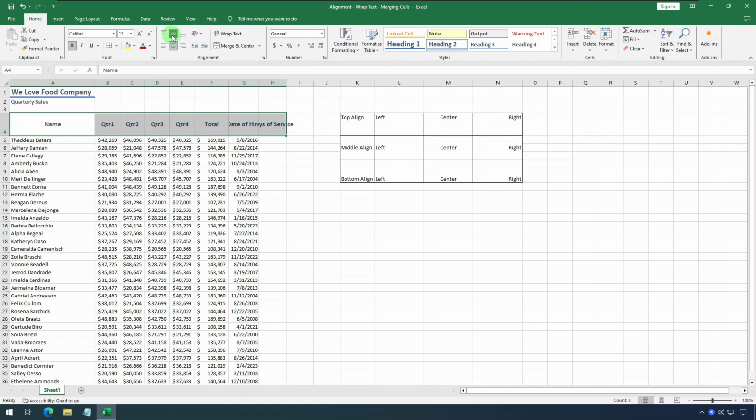Now, there are some times where you might want to wrap the text instead of making the column larger. For instance, if you look at my columns G and H, we have a couple items that overlap each other. So instead of making this column bigger, maybe we want to wrap the text so it fits on just the one cell.